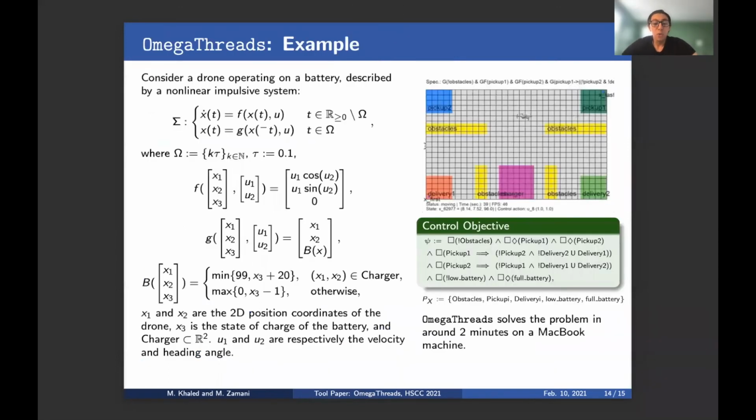Let me now show you with an example what OmegaThreads can do. Consider the following drone model. The drone operates on a battery and it is described by a nonlinear impulsive system. Variables x1 and x2 are used to represent the lateral dynamics of the drone. The impulsive part represents the discrete-time effect of the battery charging and discharging. The battery level is encoded in state variable x3.